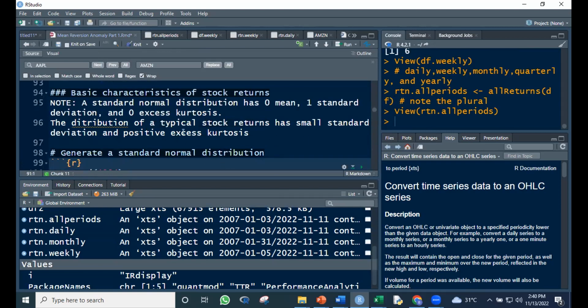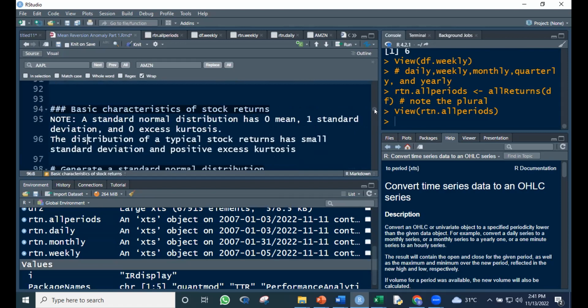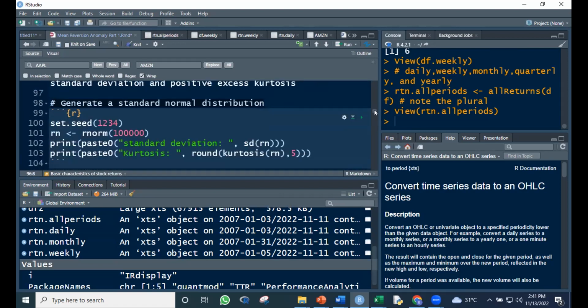Let's just take a look at some more basic characteristics of stock returns. Review lang to, no? We know that pag normal distribution, ang mean niya, standard pala, standard normal distribution, 0 mean, standard deviation 1, and kurtosis 0. 0 excess kurtosis. Unlike for stocks, usually, siyempre iba yung mean, iba yung standard deviation, and may excess kurtosis usually yan. Either positive or negative. So let's try this. Just to illustrate, no? Na-discuss ko na sa inyo yung set.seed, no?